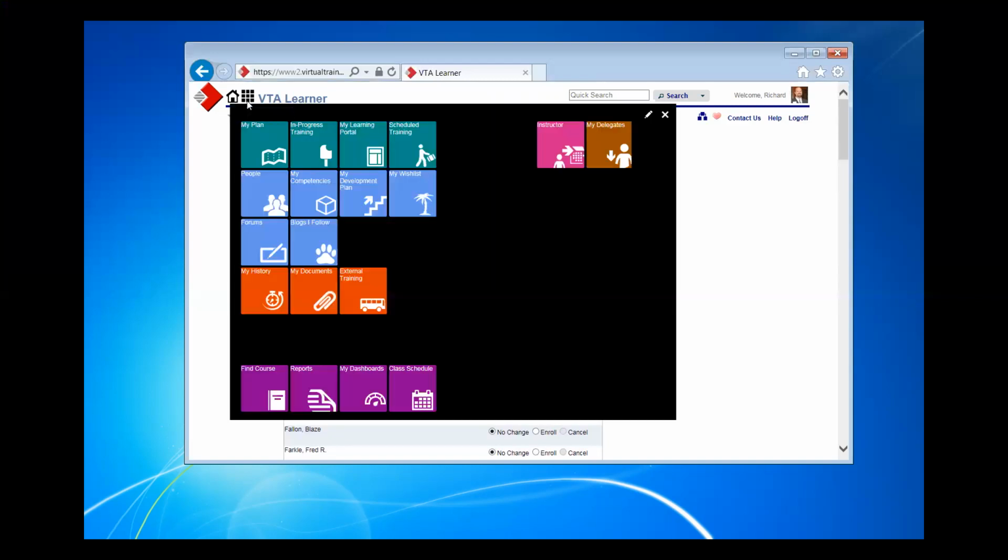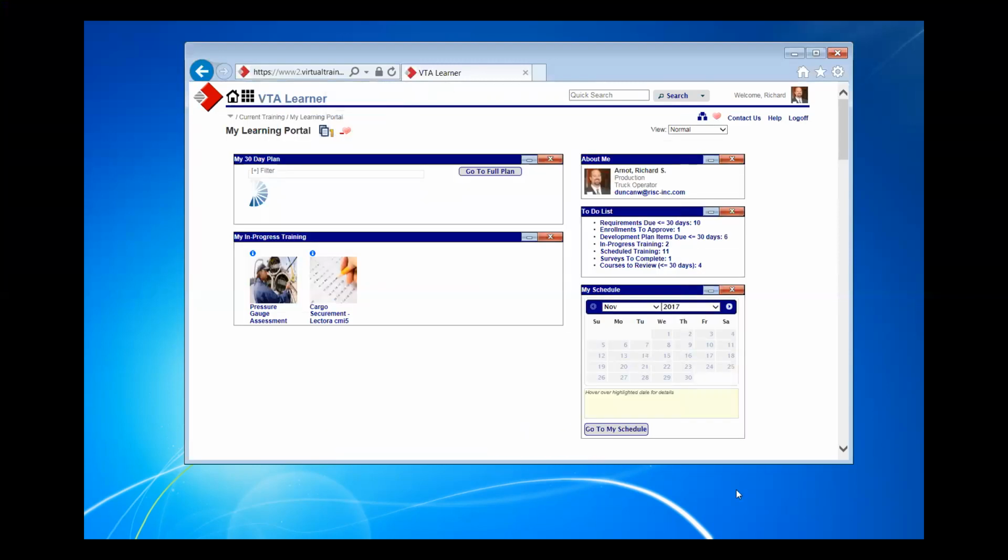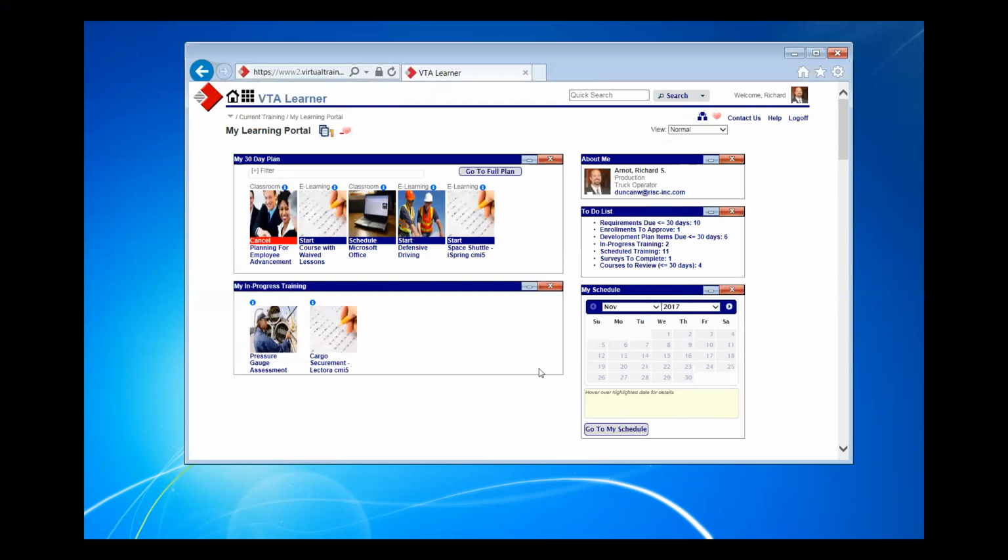So again, just a brief walkthrough of that learner system, including the portal, access to competency assessments, access to my training plan, the ability to go out and search the course catalog. Really hope that Learner acts as a one-stop shop for students, supervisors, and instructors to get training information. Of course, all that information comes from the VTA back office suite, and we'll put together a separate video on where all of this data comes from.